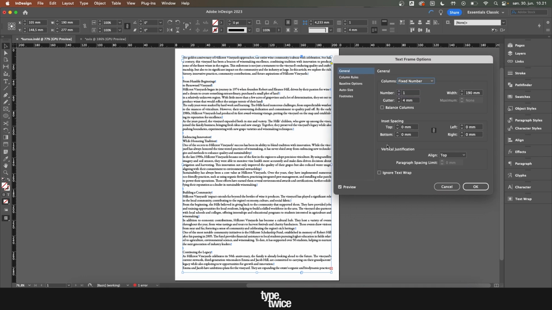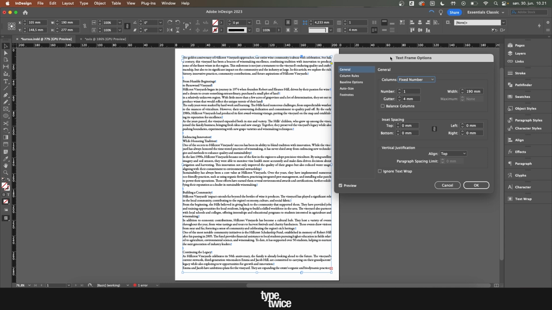In here there is a lot of different options you can choose from. Let's just go through each of them. So first of all, we have the numbers. And actually, before we even start to change some of these settings, you want to make sure that you have turned on preview so you can see the changes you are actually creating.